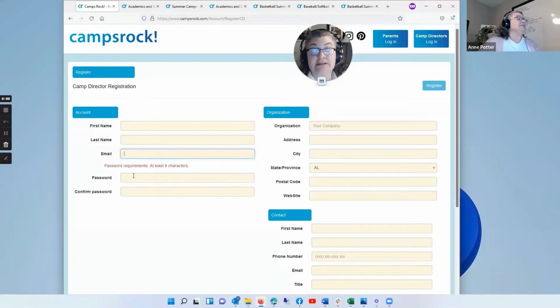The password would be something that anybody who needs to be able to enter or edit the camps would need to be able to know. So use something that is okay for multiple people in your office to know. Your organization, their company name goes here. This is the name of the company. That's the name that's going to appear on the camp listings, not for the camp, but for the company. Okay, the address here is your headquarters. If you have more than one location, this address should be your main headquarters. The website would be your main homepage to your website.